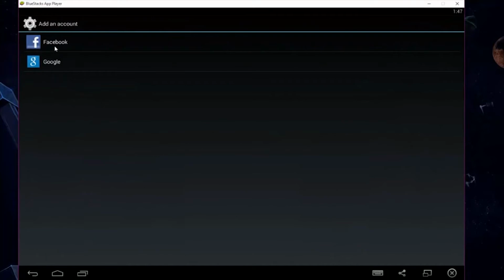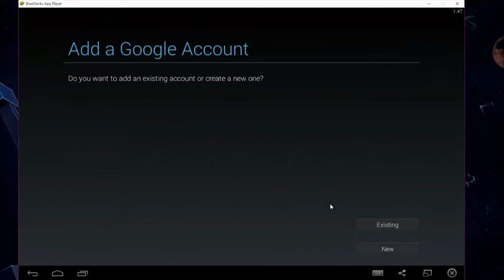Now here it'll give you two options, Facebook or Google. Go ahead and put in Google. Facebook will not work, so you have to go in through Google and then get into your Facebook. Don't ask me why, but that's how it works. But anyways, you add your Google account. If you have an existing one, go ahead and add an existing one. If not, you can click on new, whatever you prefer.